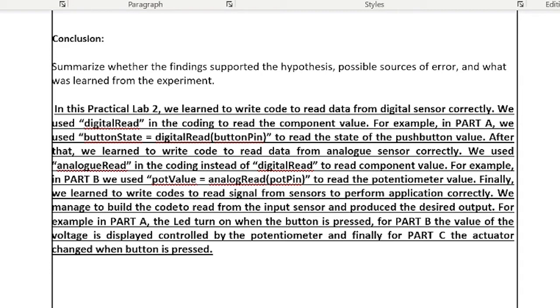Finally, we learn to write code to read signals from a sensor to perform an application correctly. We learn to build the code to read from the input sensor and produce the desired output. For example, in part A, the LED turns on when the button is pressed. For part B, the value of the voltage displayed is controlled by the potentiometer. Finally, in part C, the actuator changes when the button is pressed.